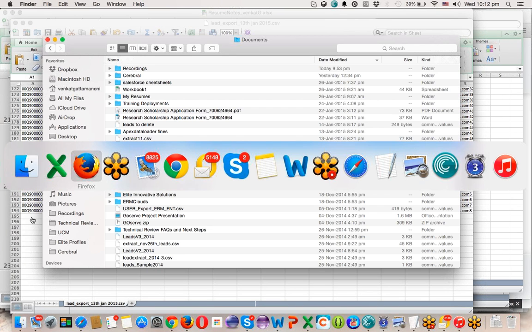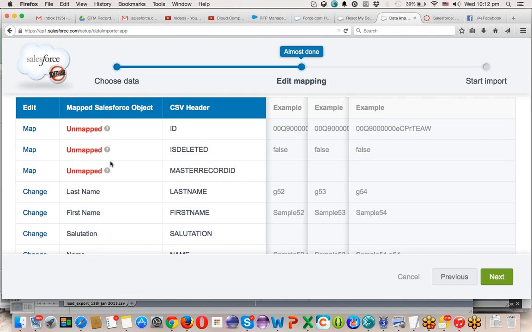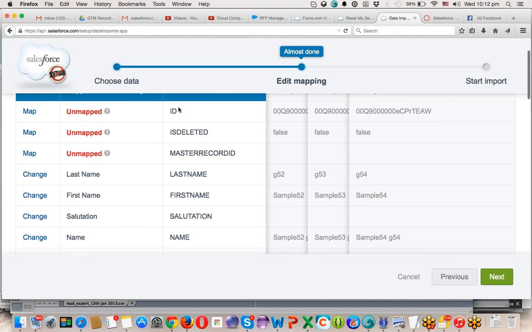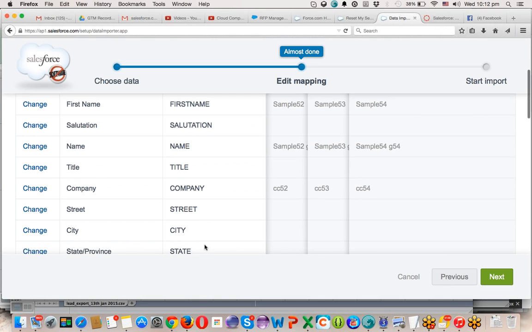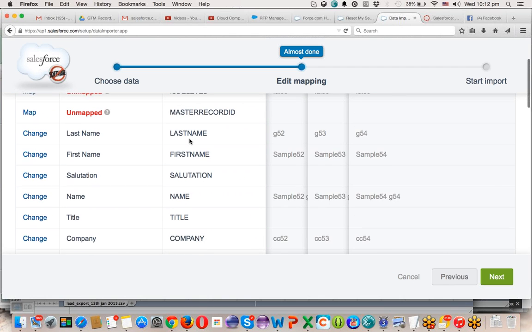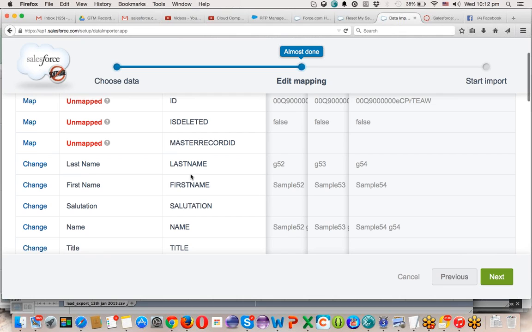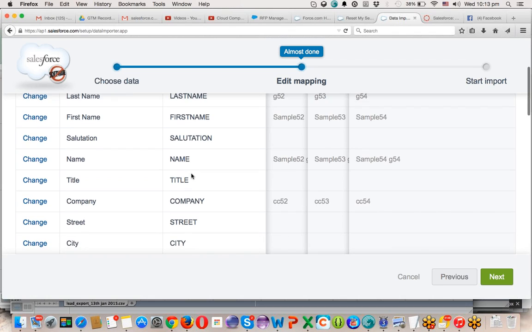Now I'm coming back to the system. These are the column names, not the records. It automatically maps the column names. This is the field name inside the Salesforce object, and this is the column name inside your Excel sheet, meaning your CSV file. It automatically maps last name to last name because it checks the names automatically. No need to map.